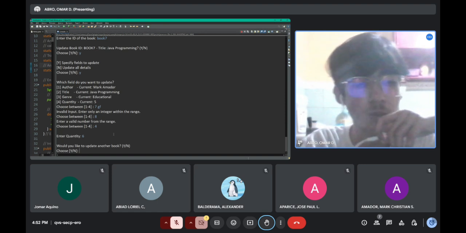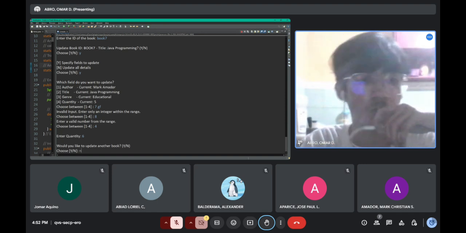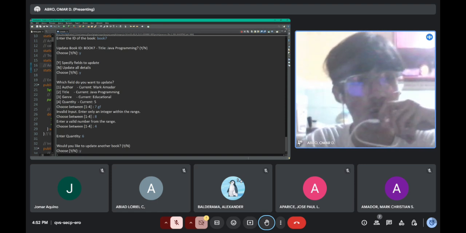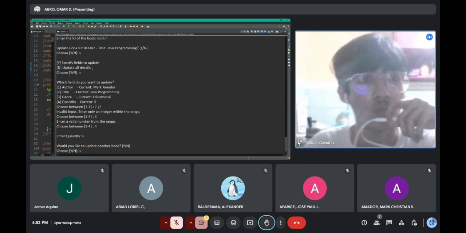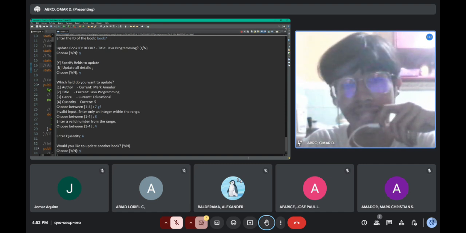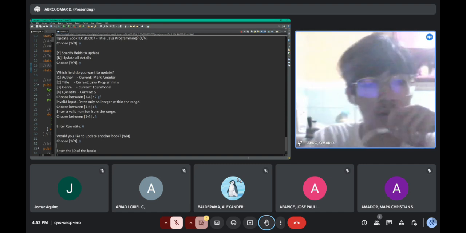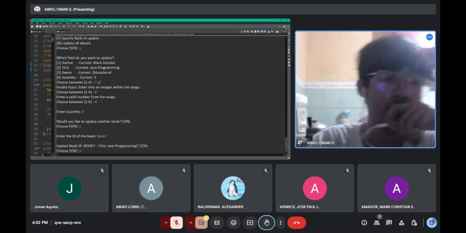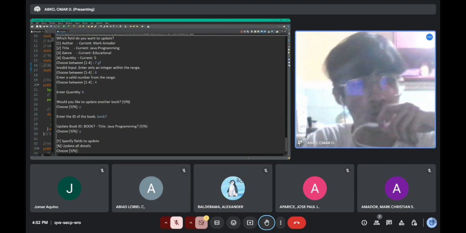So, in my case, I'll just go and select yes, I want to update that. I want to show you what if the user wanted to update all the details. Now let's say book 7 again. We want to update book 7 again. Well, yes, I want to update this book.